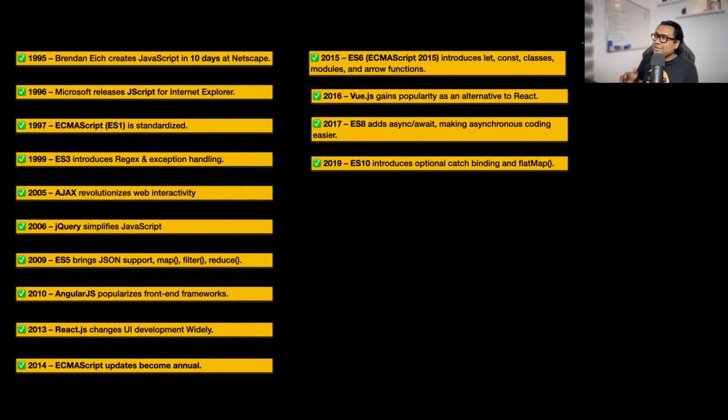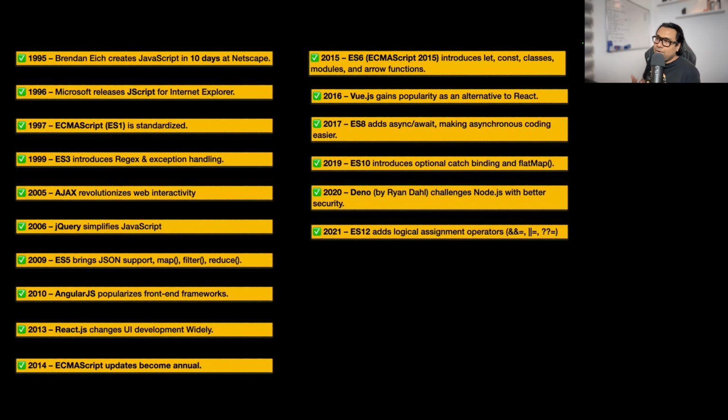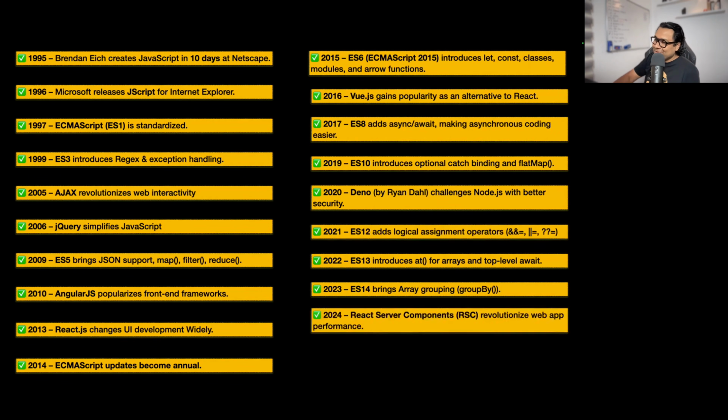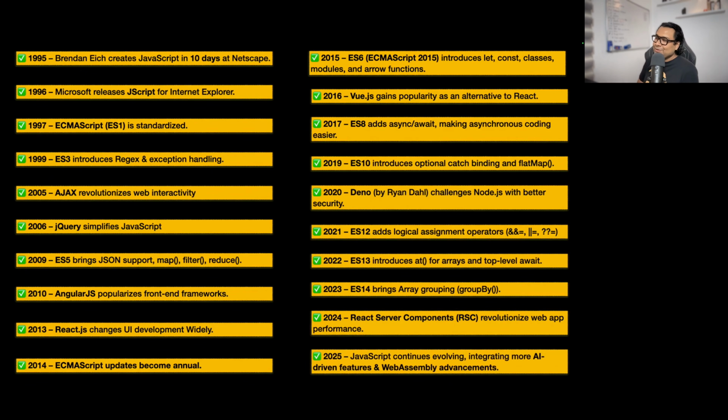In 2019 ES10 introduced something called flatMap, that's again from array. In 2020 Deno came into the picture, Node came way long back. In 2021 we got new logical assignment operators. In 2022 we got ES13, we got ES14, and in 2024 with React and Next.js we got things like React Server Components. In 2025 JavaScript is still rocking, it continues to evolve, and we are solving a lot of problems with AI driven features, with web assembly and all these advancements.